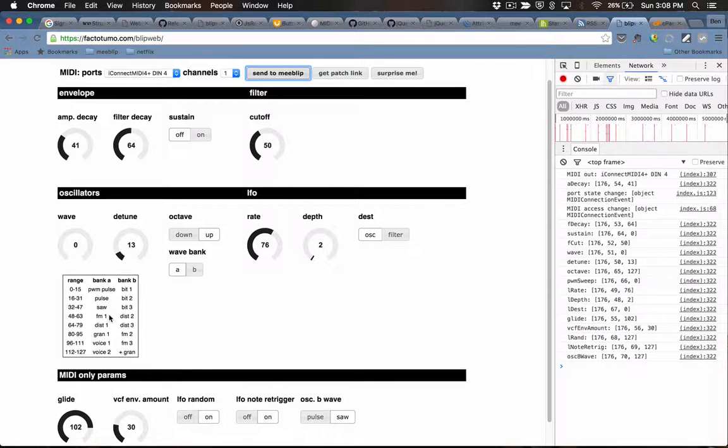To make it easier to select these wave types, I've modified the wave knob to increment in steps of 16. So in the 0 position, this will give you the first wave in either bank, and then you can just click and get the second wave type, 3rd, 4th, 5th, 6th, 7th, and 8th. Just a convenience thing, makes it a little bit easier to get the different wave sounds.